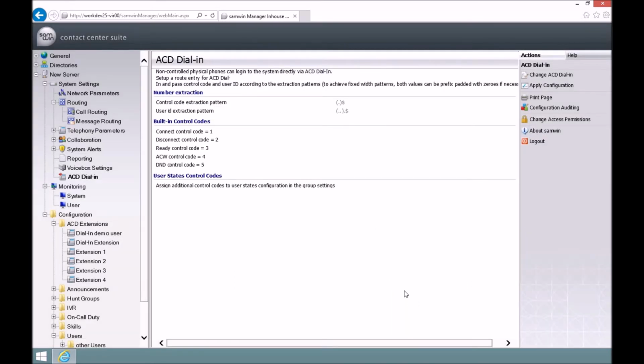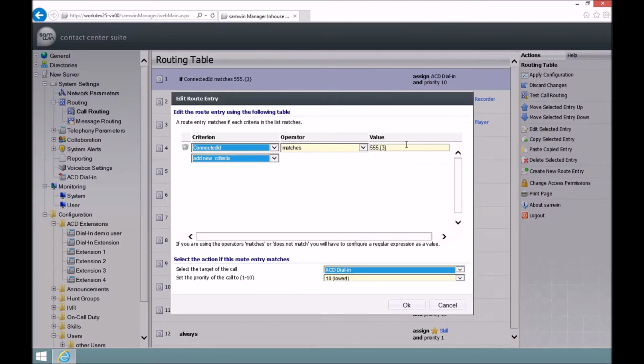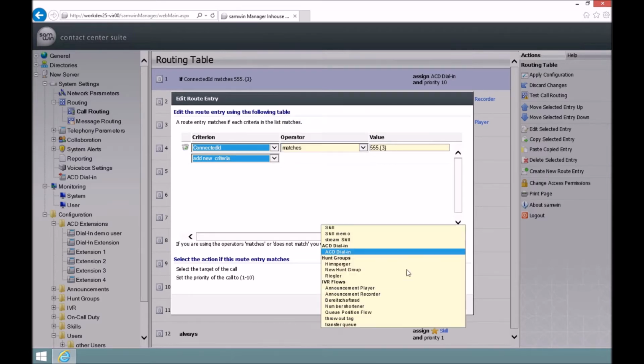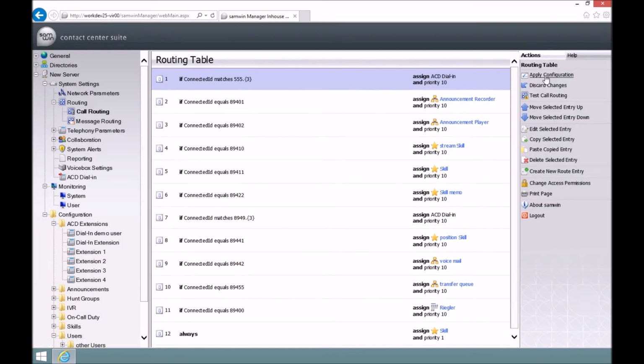Next, we need to define a route pattern to direct to the ACD dial-in. This pattern has to match the settings we did before. This example routes all calls with a 555 followed by 3 arbitrary digits. Make sure this drop-down is set to matches. Select ACD Dial-in as target and click on OK and Apply.